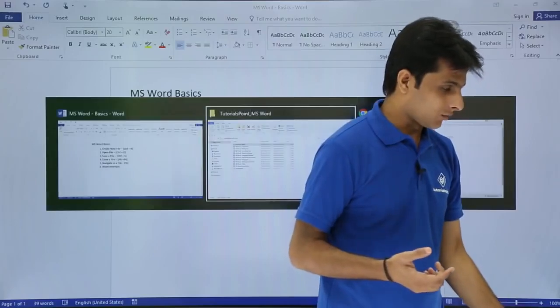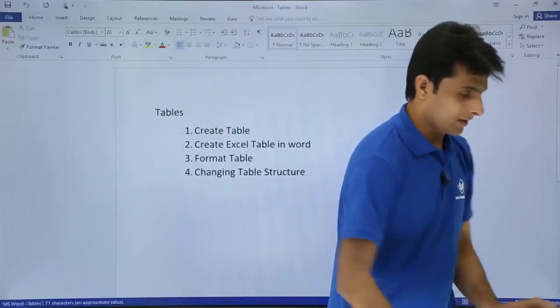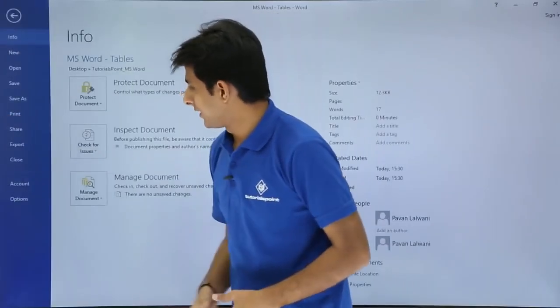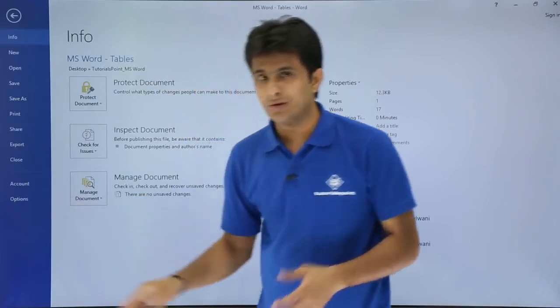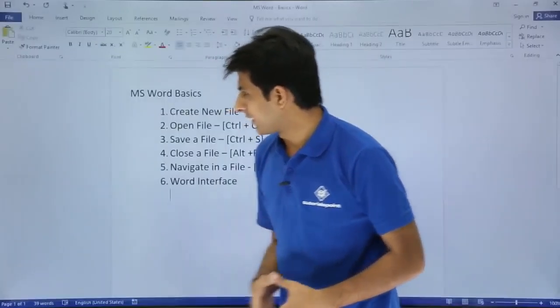Another method, if you want to close a file, is you can just, I'll first open a file here. Suppose you want to close this file, what you can do is you can go to this file and you see there's a button as close. You can click on that and the file will get closed. So I'll just click on this close, file got closed.